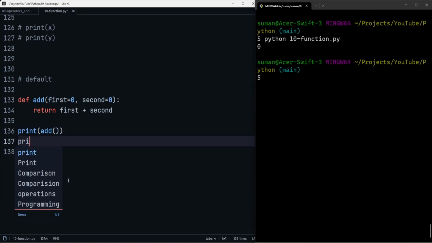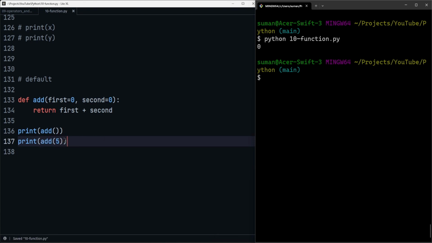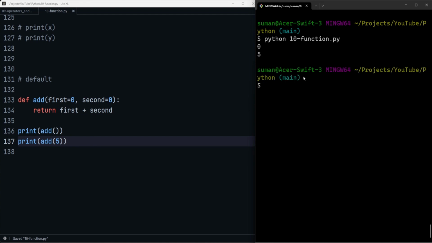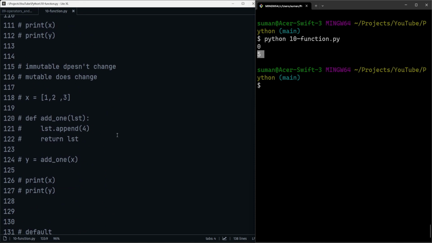If you do print add 5, now you can pass even one parameter. If you run this, first it will print 0, second it printed 5. Why? Because it got one number, so it will override this 0 with 5. If you don't pass anything, the 0 will take place. But if you start passing something, then it will take the place of whatever the user is passing. So this is very helpful when you want that if the user doesn't pass something, it should still not throw an error. Then you can use this default. But inside this default also, the same thing, this mutable and immutables comes into play.